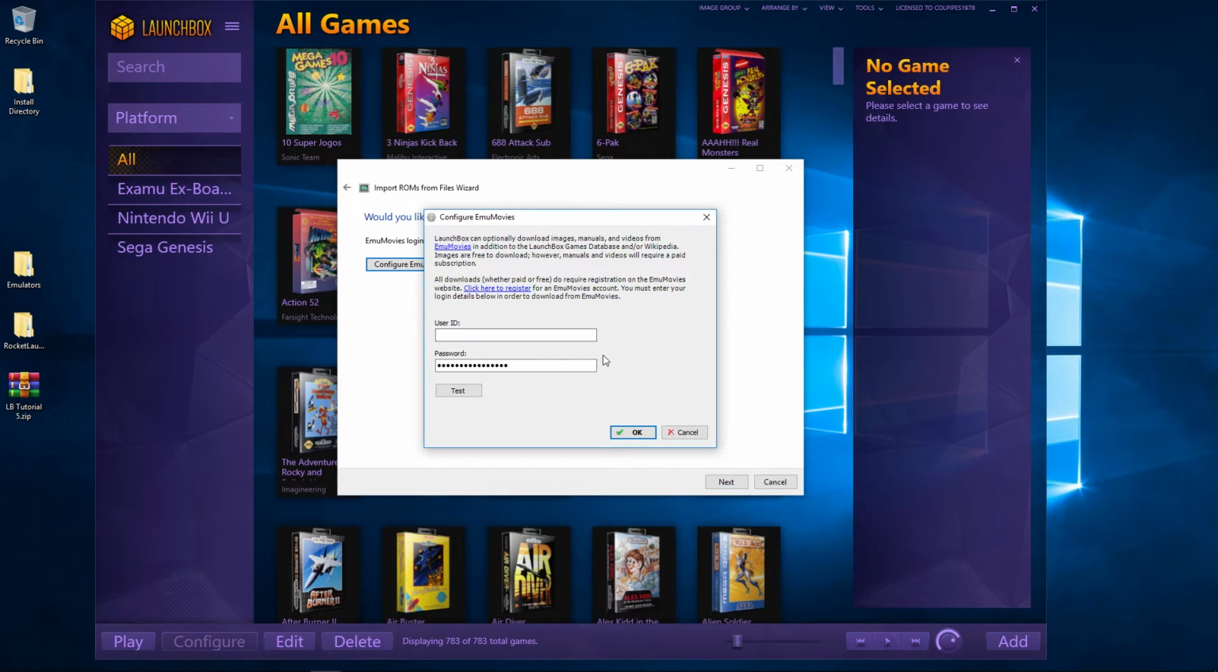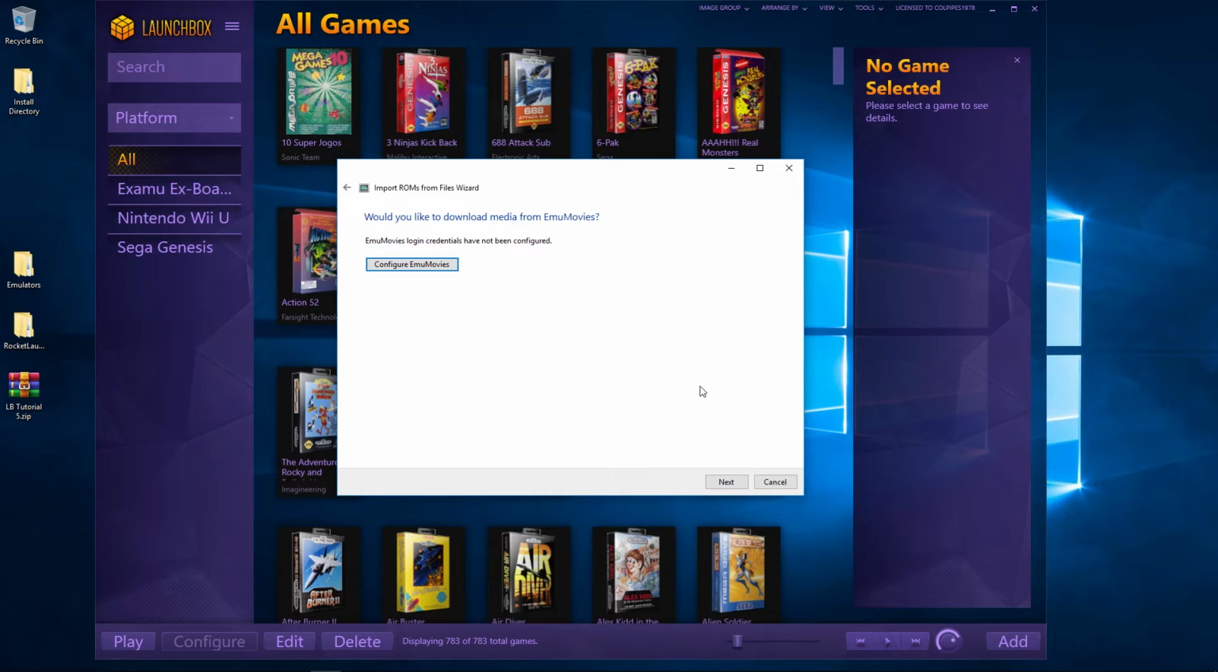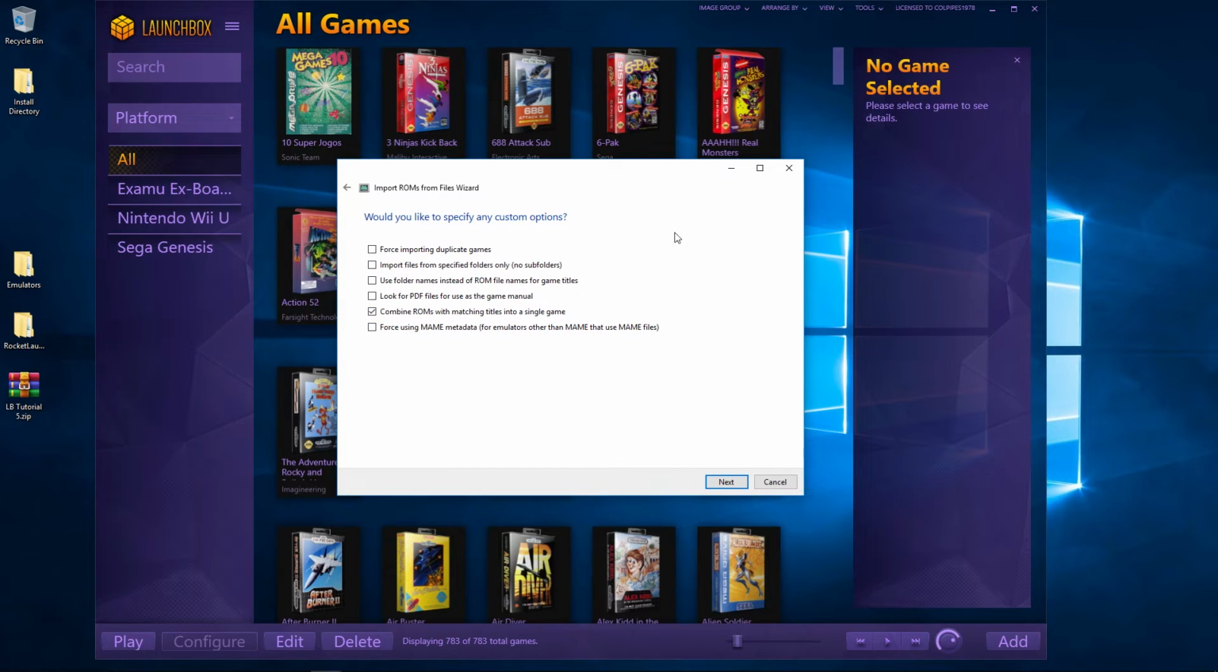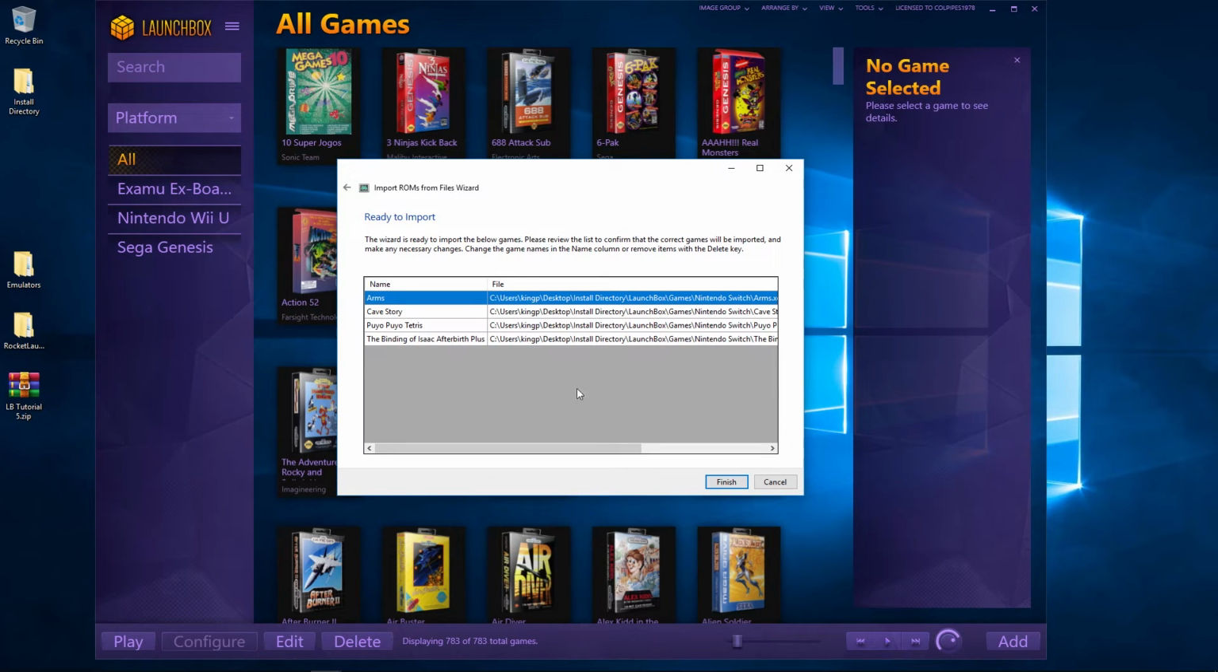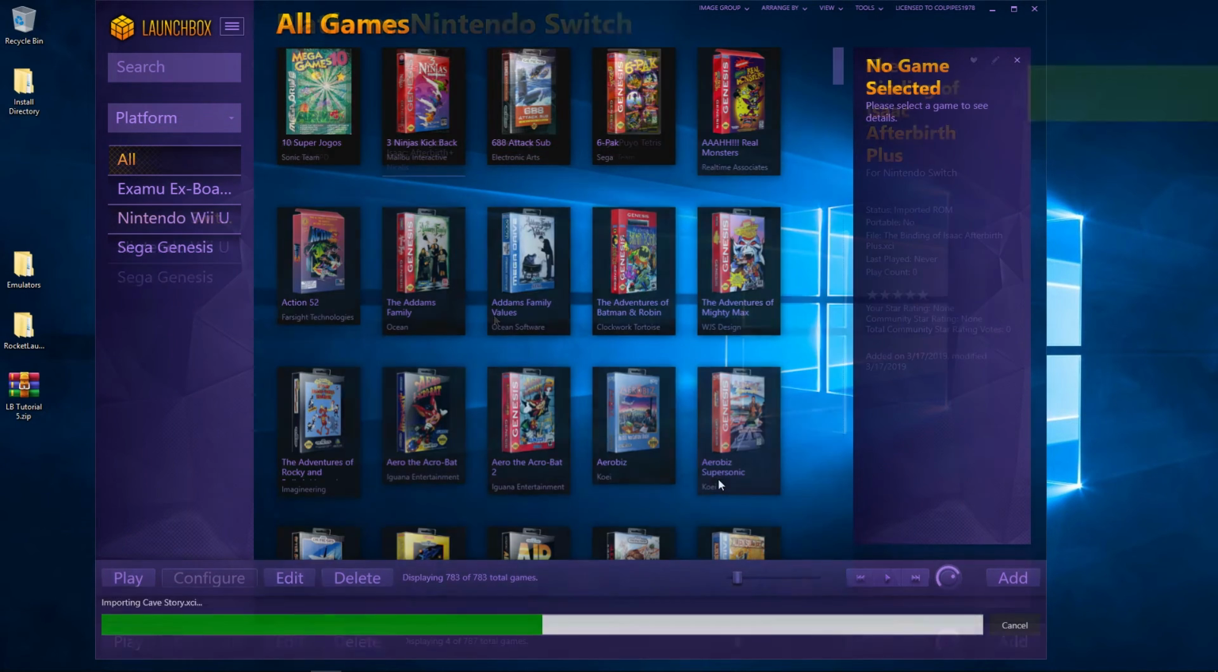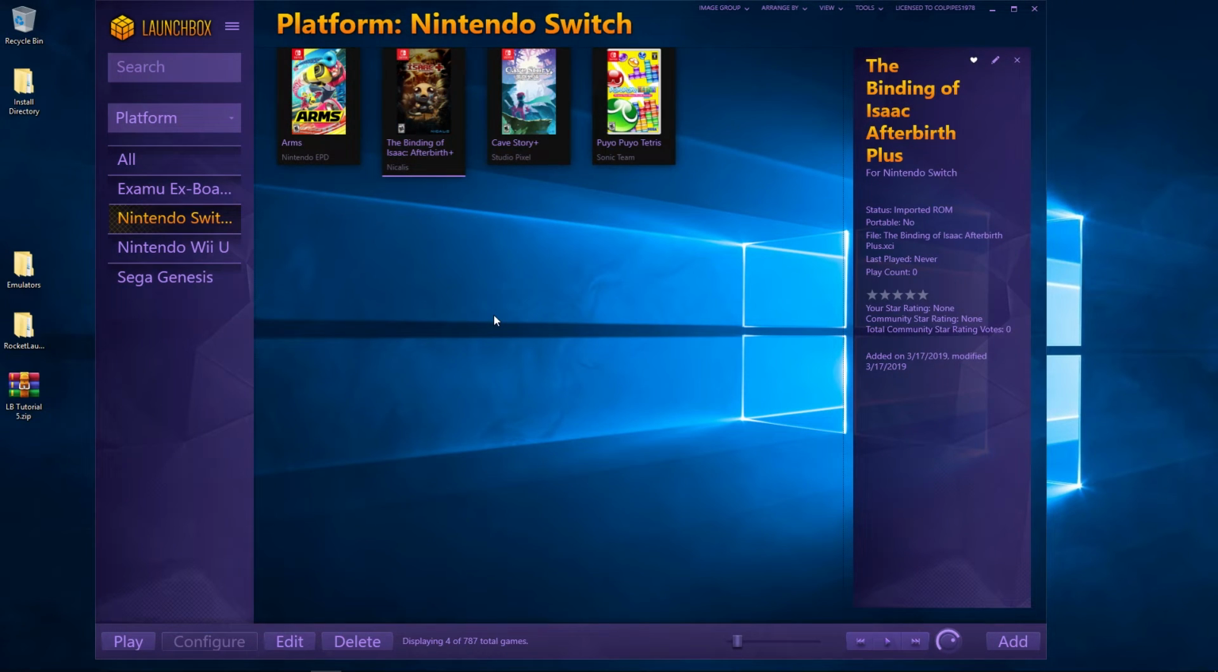If you've got EMU movies, you can obviously use your login details there. I'm not sure how much Switch stuff they have, but again, anything that's on EMU movies can be found in other places on the interwebs. Click next. We're going to leave that as default. That'll give us those four games. I'm going to import them and I'll pause the video and come back when it's finished. Okay, as you can see, that has imported those four games and I've got some nice artwork with it.